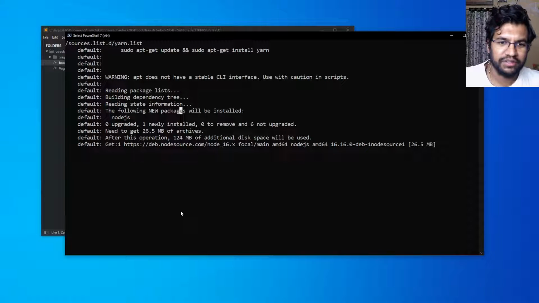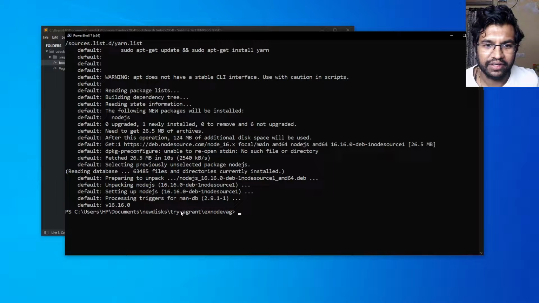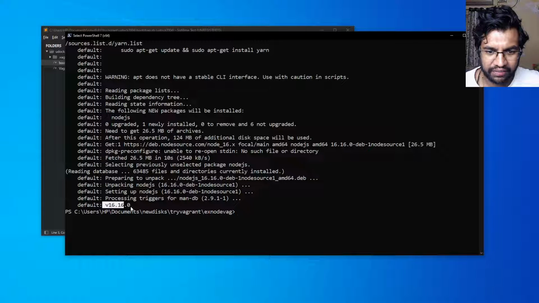So it's doing a get on the source where we asked it to find that Node.js installation source. So it goes and gets that and tries to install it, and then it says preparing to unpack node 16.16, and then unpacking node, setting up node, processing triggers, and then version 16.16 is installed.